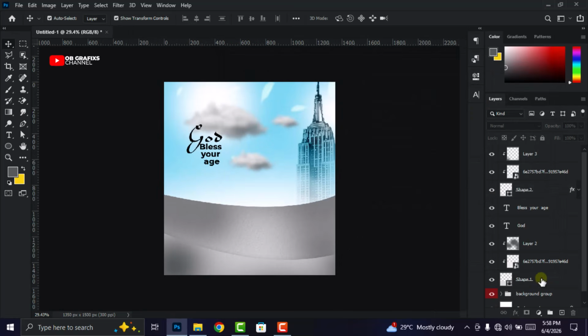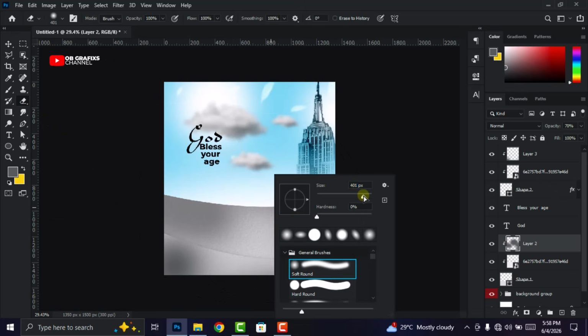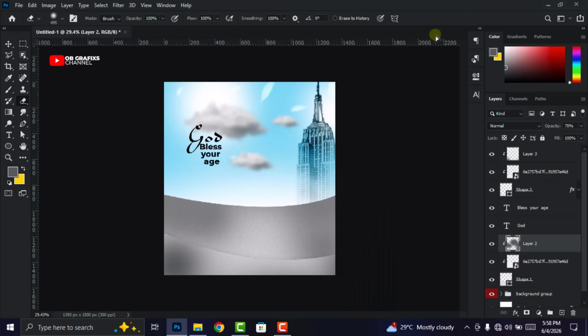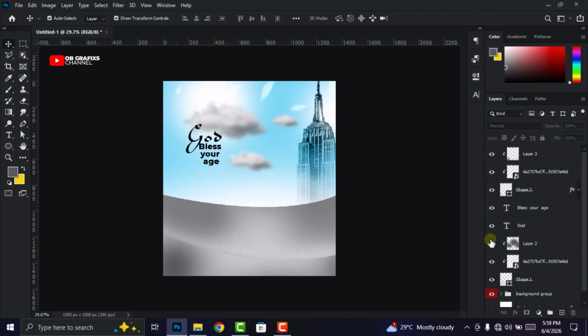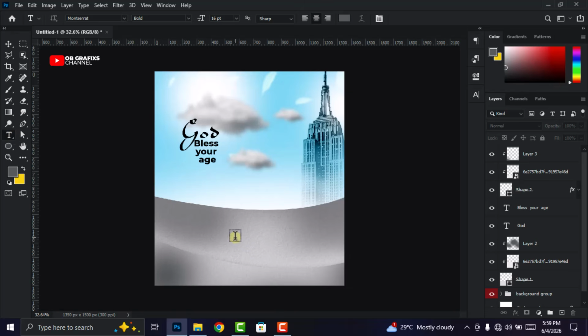All right, so this is what I'm going to do. I'm going to go to the shape 1 layer right here and then select the shadow that we added, and then head over to your eraser tool. I'm going to decrease the size and then we are going to get rid of the lower part like that, right. And the next thing I'm going to do is to add my next text.